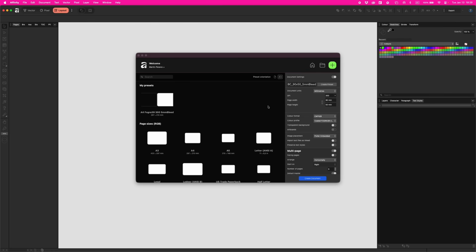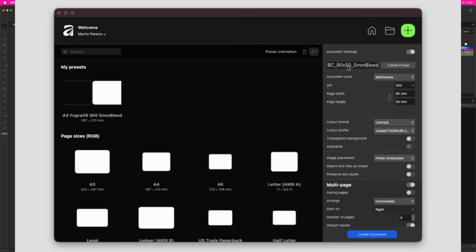Affinity Layout lets you template anything. Page sizes, grids, styles, color palettes, even pre-filled content placeholders. Think of it like meal prepping. The effort happens once, the reward happens every week. Now, let's start fresh. Let's create a business card template.